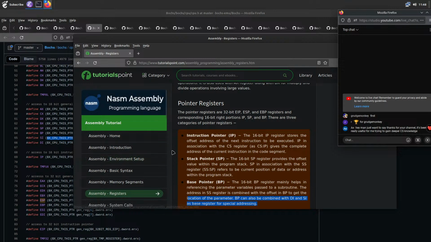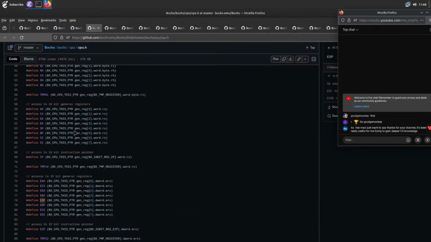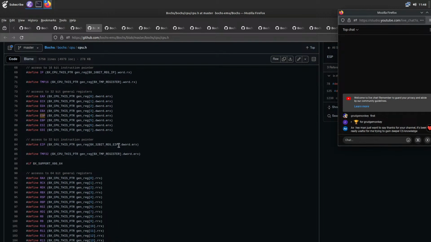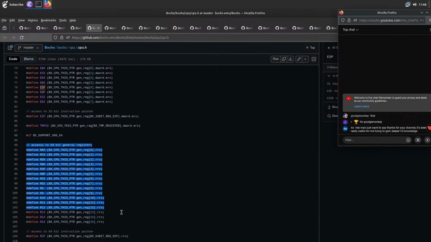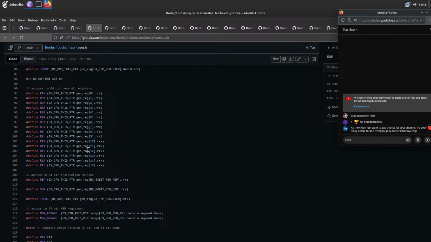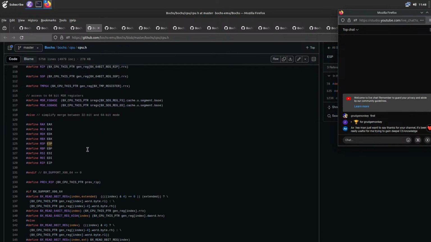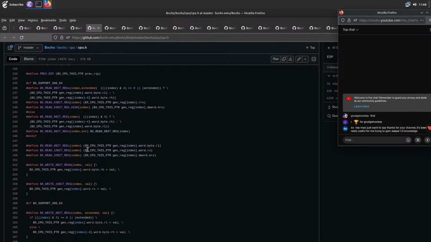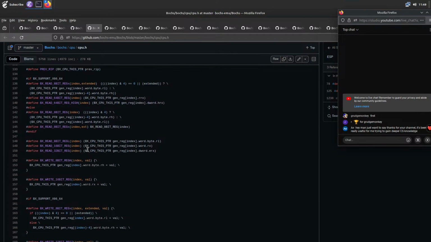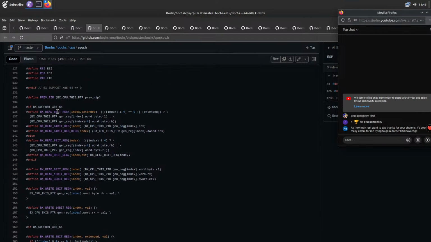IP, I don't know. At any rate, these are more registers. And then we have these 64-bit registers like RAX, RSP, RBP. I'm not really sure what all of those do. I'm not an assembly person, as I'm sure many of you can tell. And then we've got a bunch of functions that are defines, and these are just doing things like reading the registers.